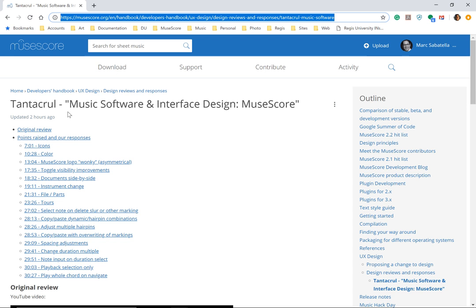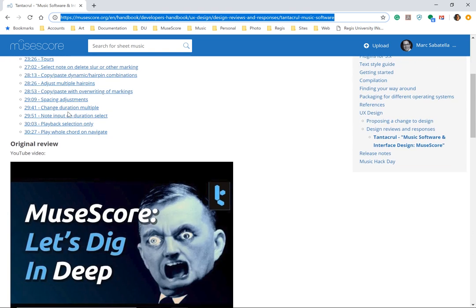He did one of Sibelius a few months ago that was very, very popular, and it was very critical of their design. Then, by popular request, he did a poll to say what program he should do next, and MuseScore was the number one pick. So he did a review of MuseScore's user interface, which is very entertaining, I have to say. His videos are very critical, but entertainingly so. His review of MuseScore was pretty fair, and it wasn't all that critical, but he goes over the top with his criticisms. That's my observation about it.